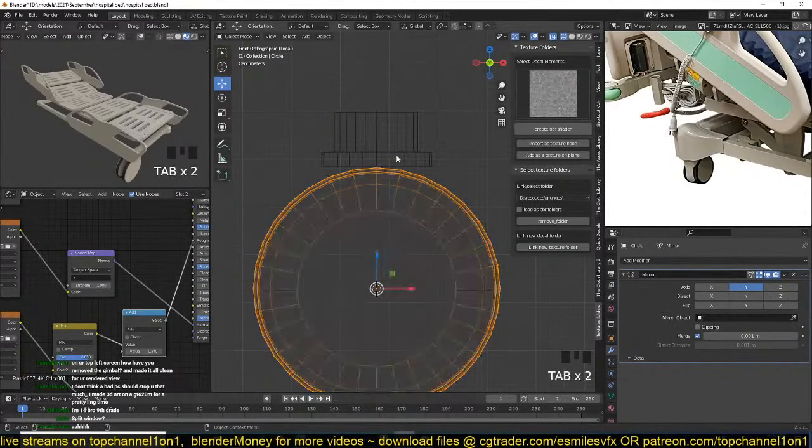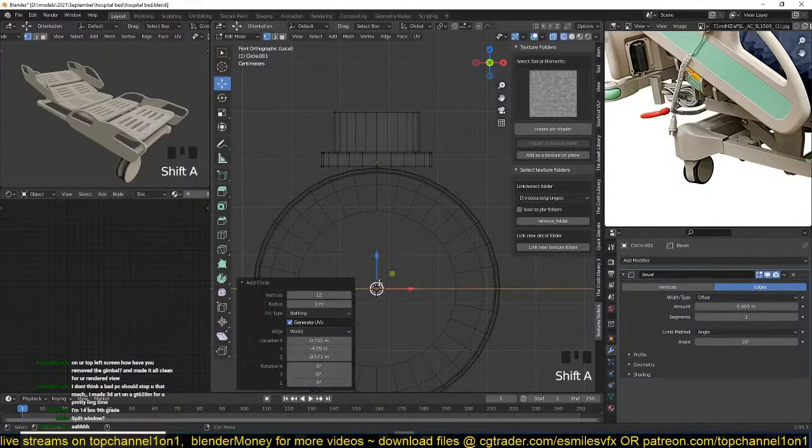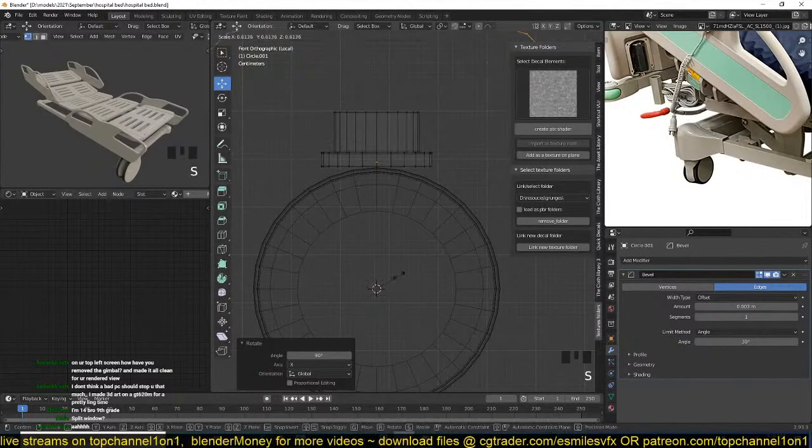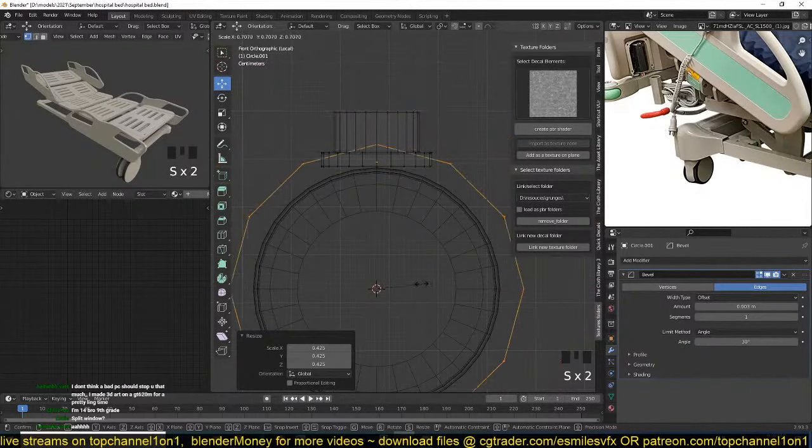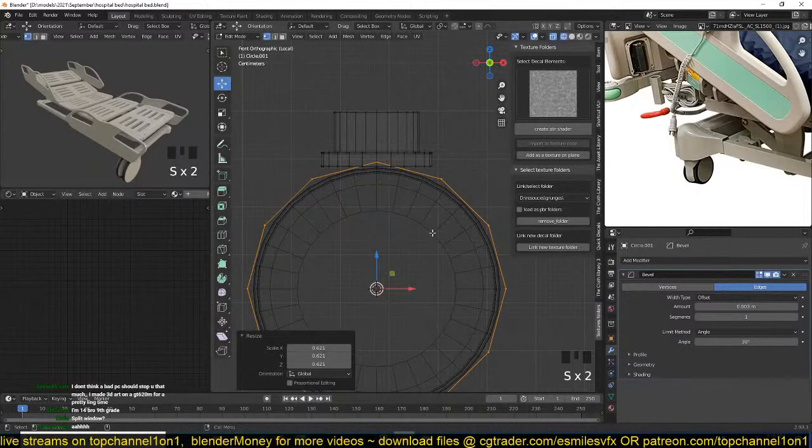If I snap my cursor here, go in, add a circle, like this. Split window? What do you mean?